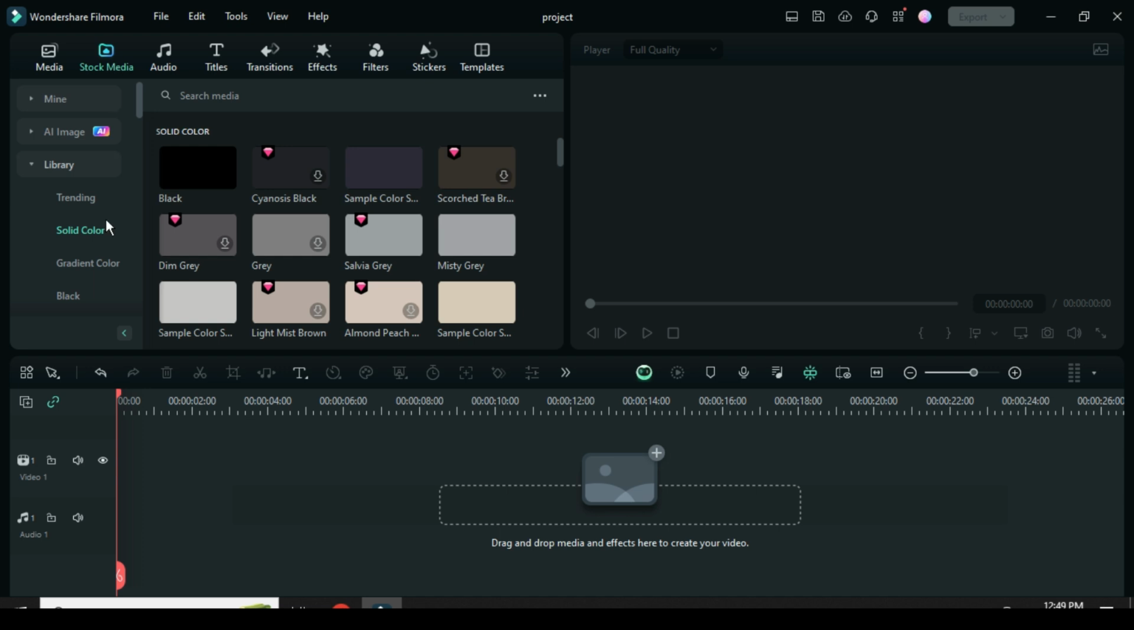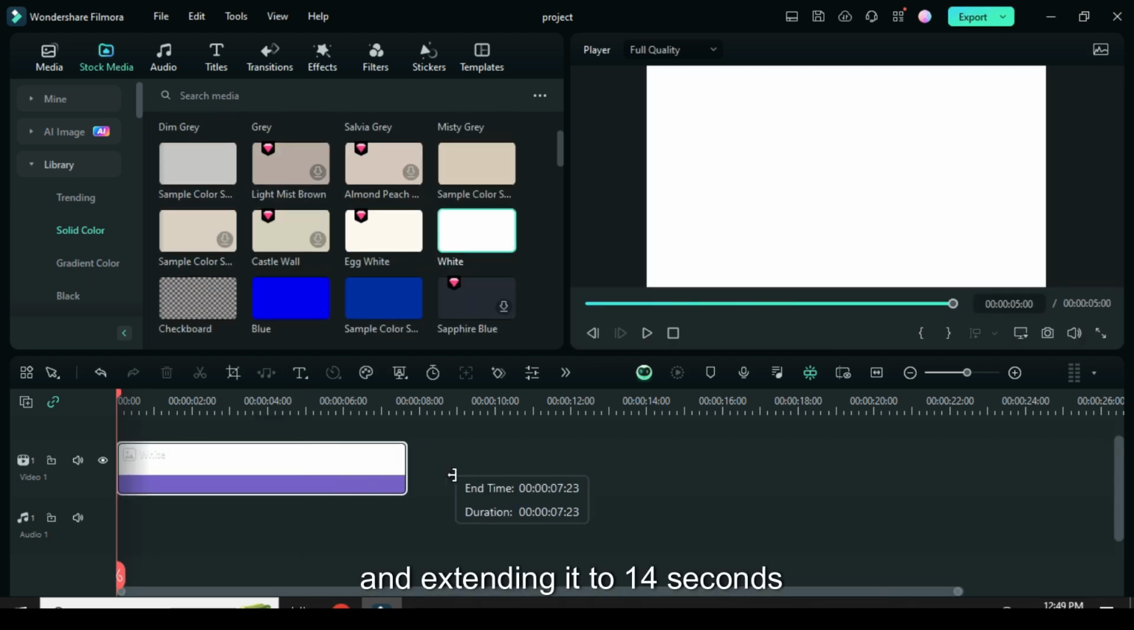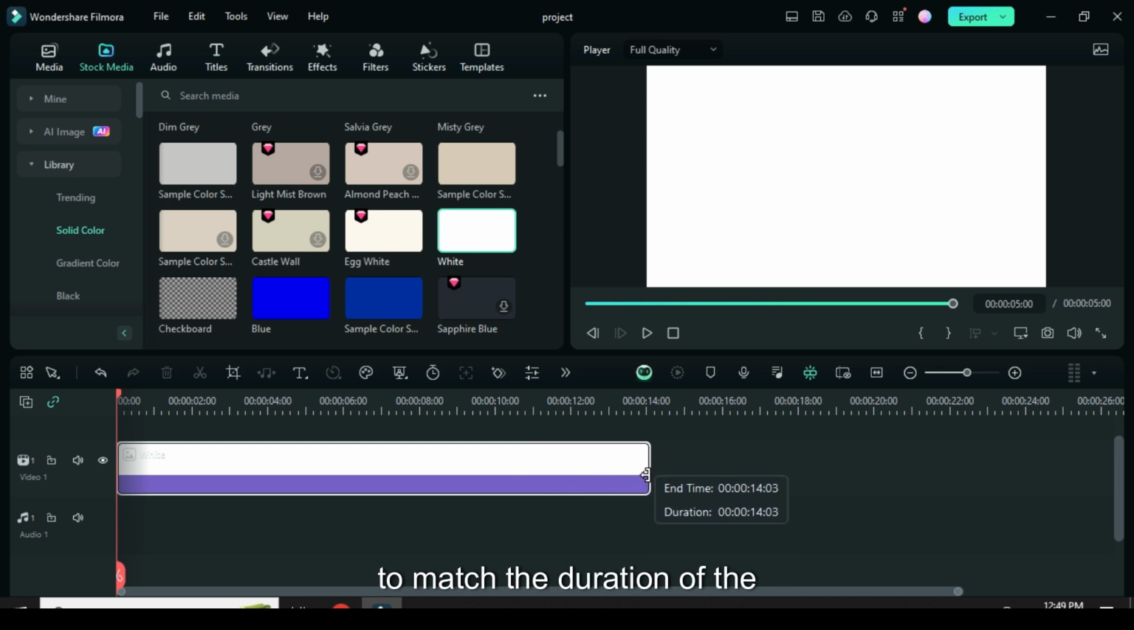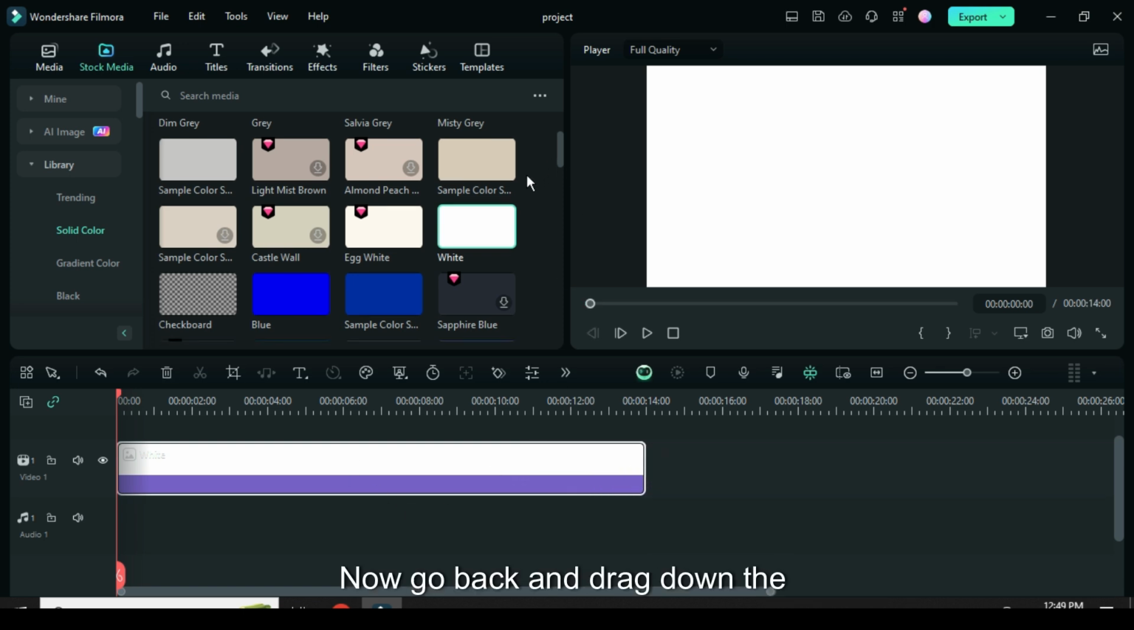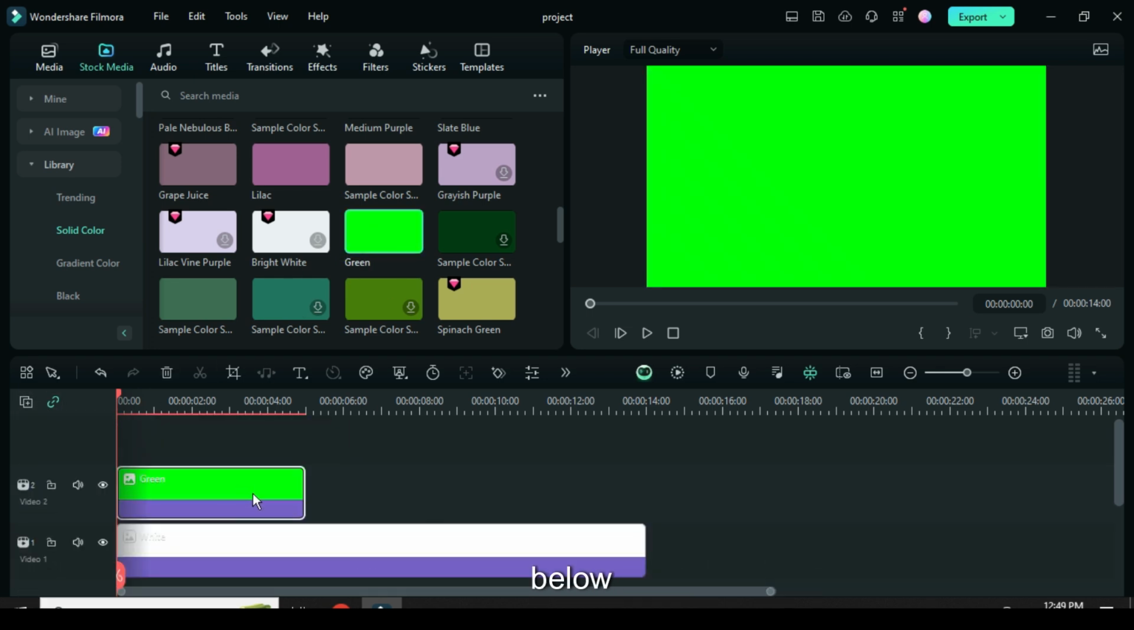Welcome. Let's begin by going to the stock media, dragging down a white color, and extending it to 14 seconds to match the duration of the video I'm using. Now, go back and drag down the green color, then extend it to match the duration below.